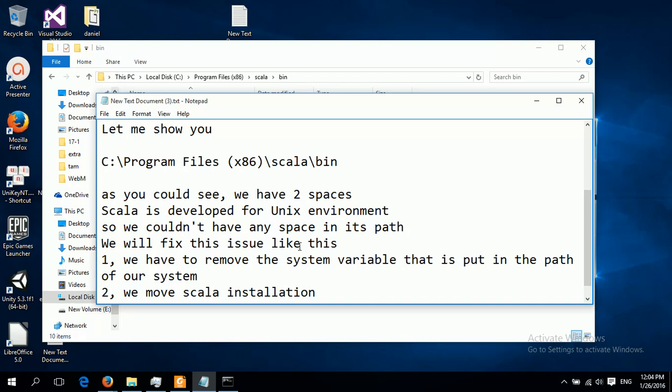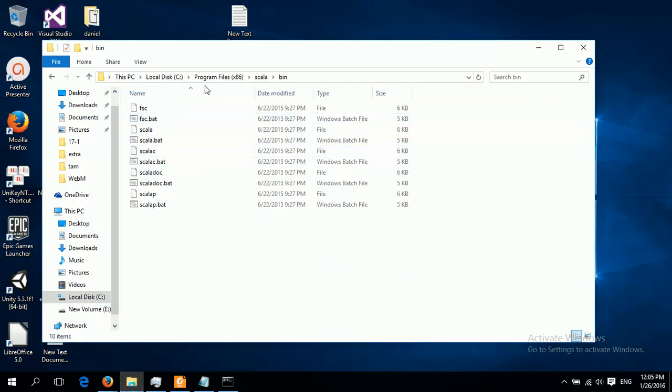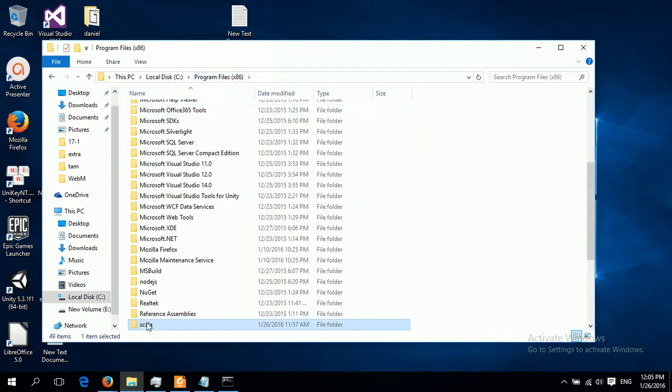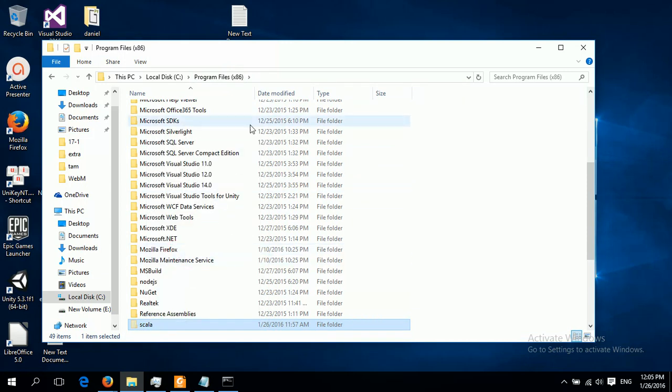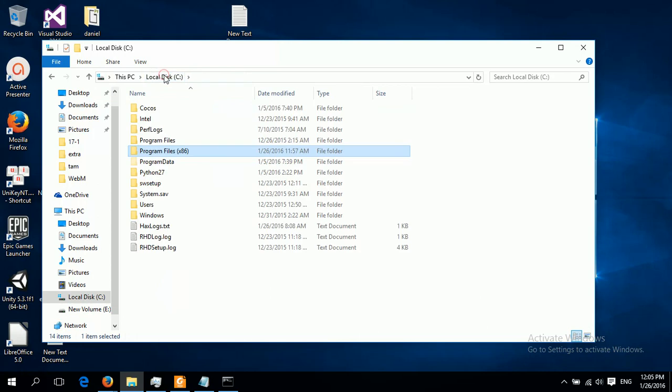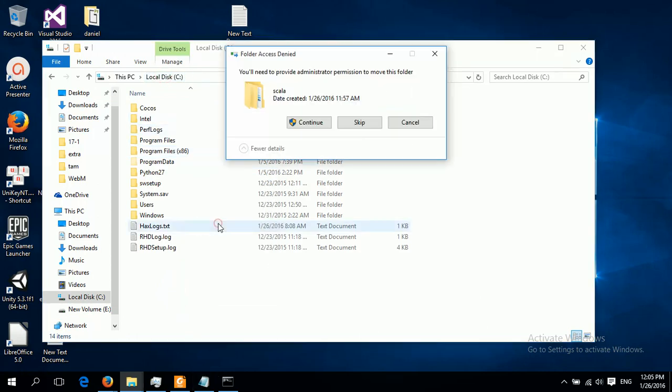Second, we move the Scala installation folder to the C drive. Here, Scala, cut. Then we move up to C and paste it here.